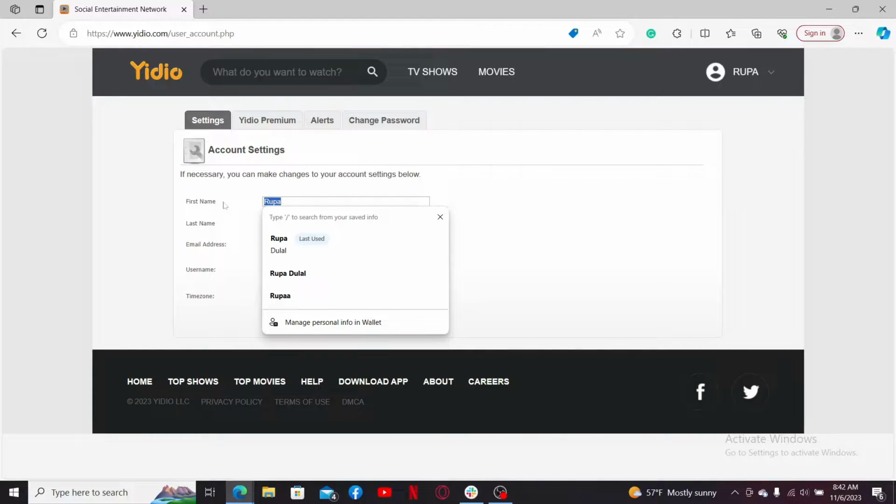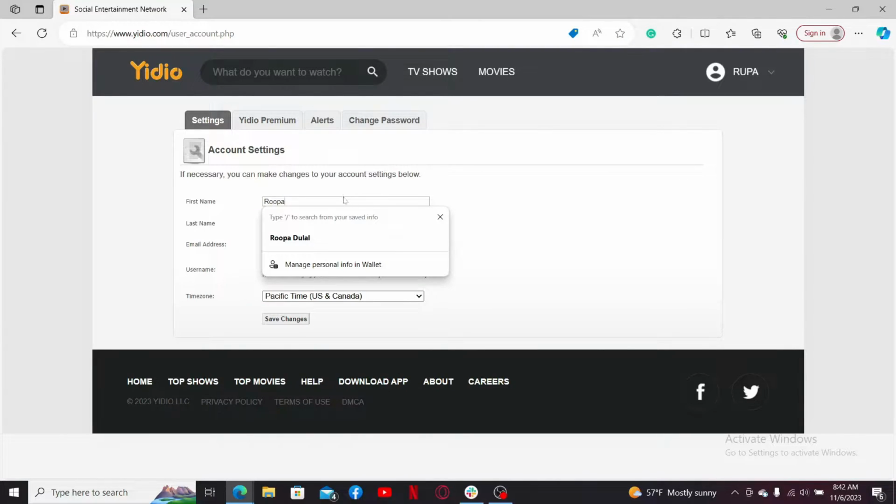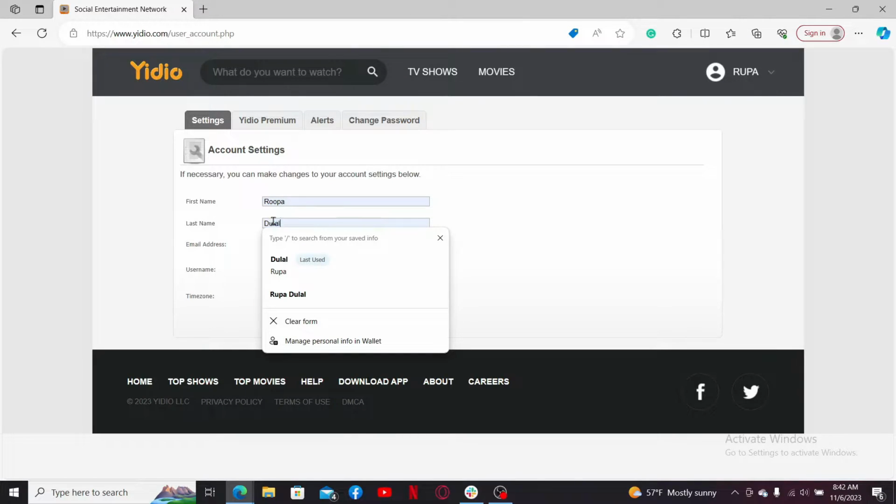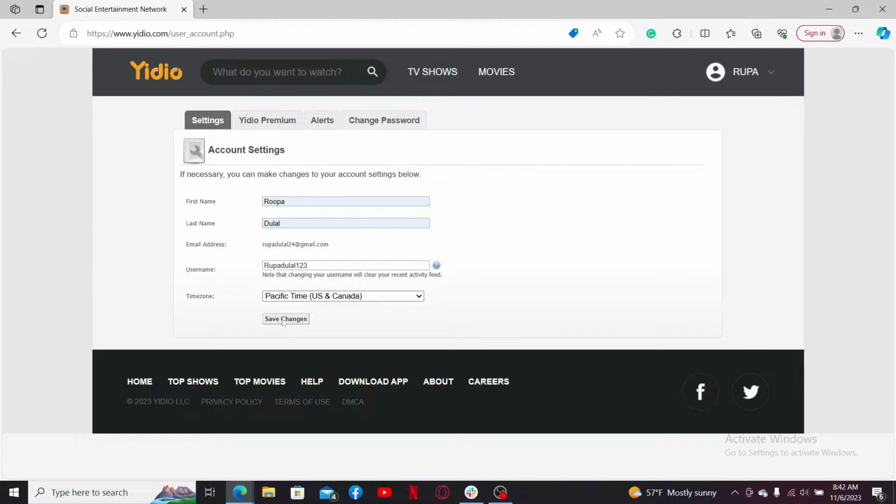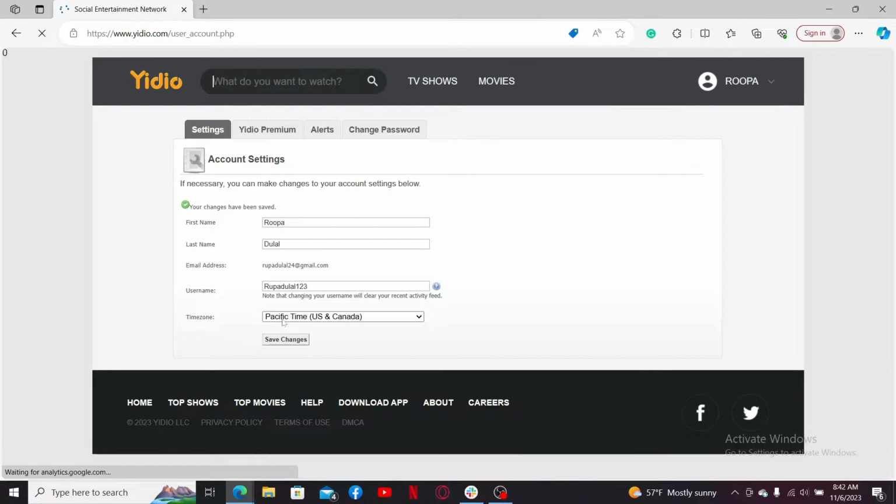Simply go ahead and get to the first name text box and type in the first name you'd like to change to, replacing the previous one. You can also go ahead and change your last name, and finally click on the Save Changes button at the bottom so that you can change your display name on yidio.com. So that's how it can be easily done within a few minutes.